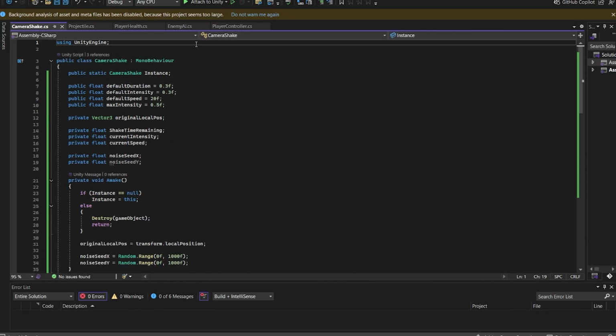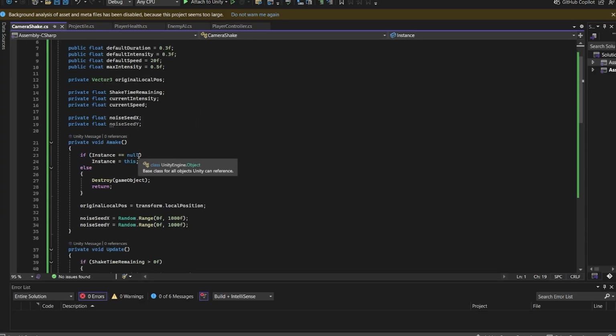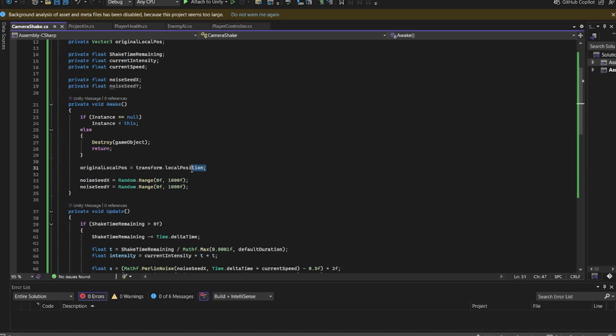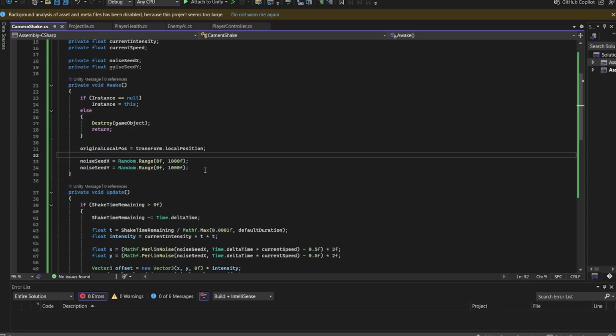So this is our camera shake script. It's simple and reusable and we can make every hit, explosion or action in our game more impactful. As you can see, we're using a singleton, so we can use this function anywhere we want, and we're saving the camera local position and generating some random seeds for smooth movements.